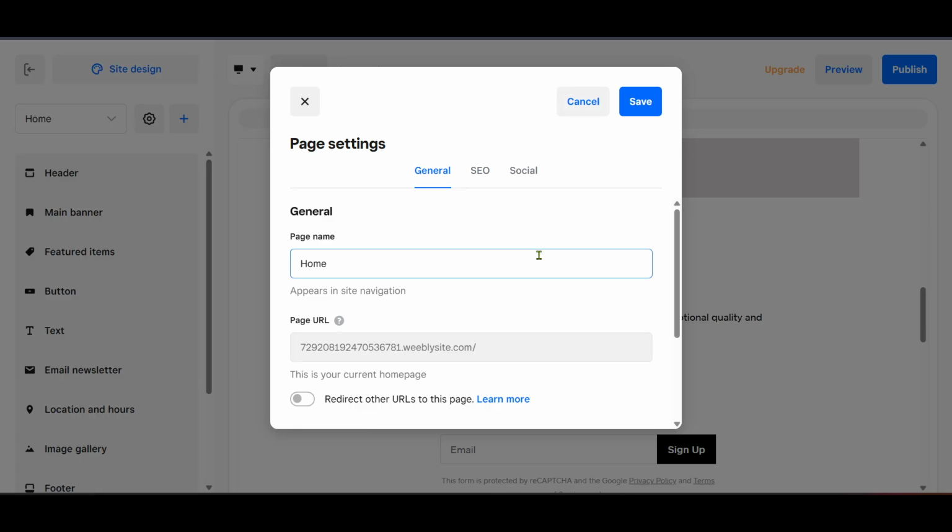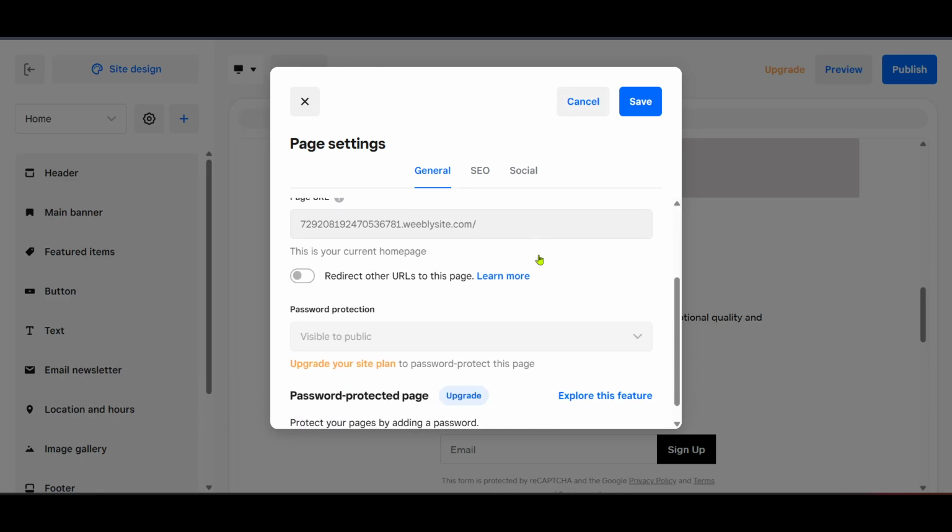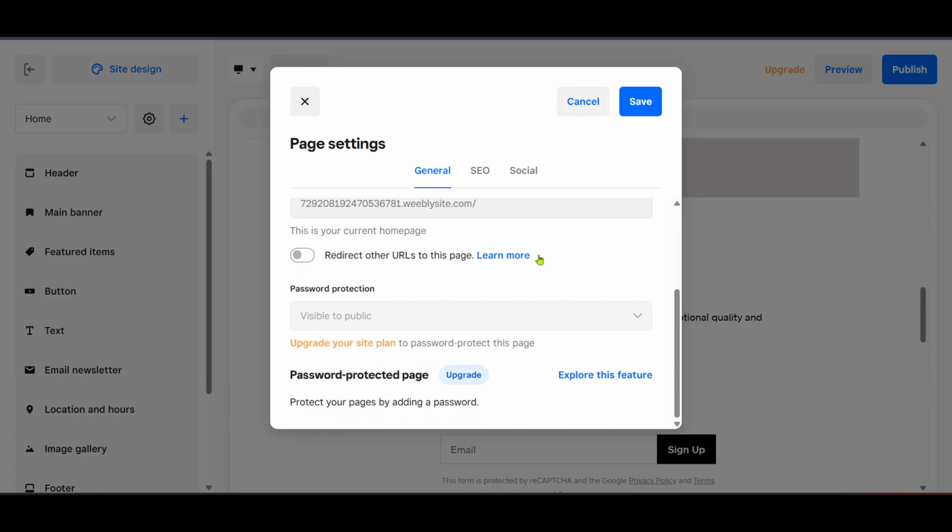Now you need to access the page settings to fine-tune how visitors interact with your site. Look for an option that says View Page Settings and click on it. This will give you a more detailed set of options for how the website and its individual pages are handled.